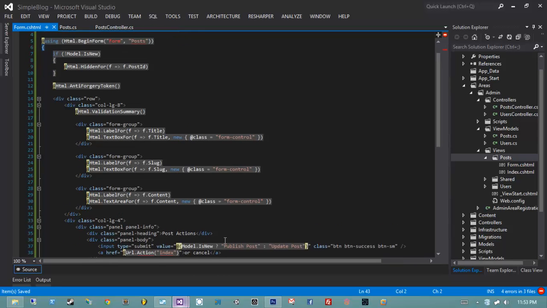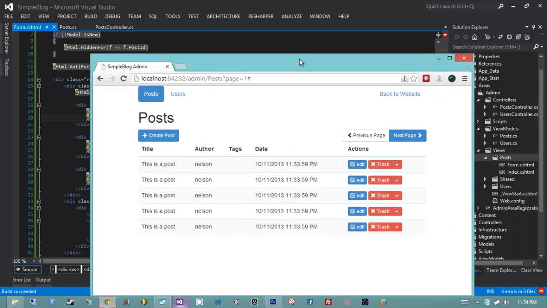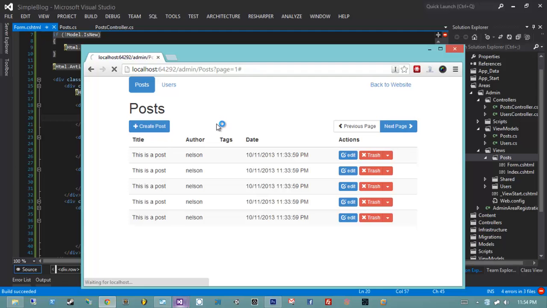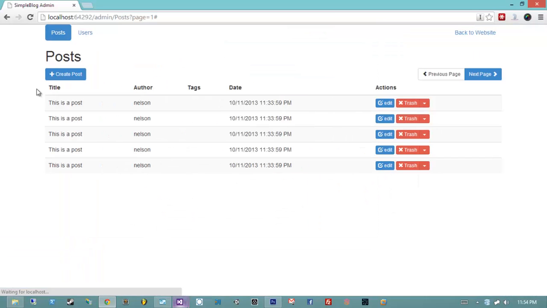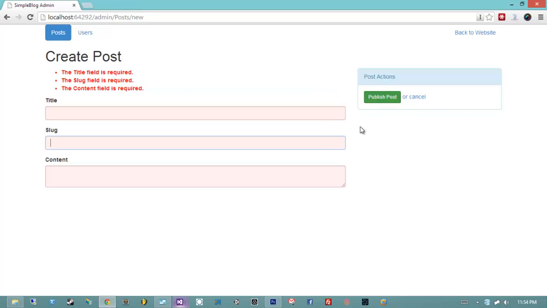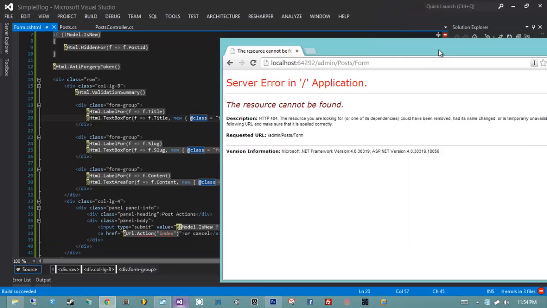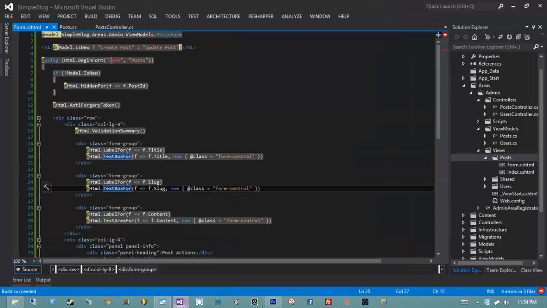Right. Okay, so now that we've done all this, if we compile this and come up here and refresh and hit the create post button once it refreshes, we get our form. Very nice. But when we post our form, nothing happens. In fact, we'll get an error because there is no action that the form is posting to. Well, we can create the action. That sounds like fun. It does. It is. Just watch.